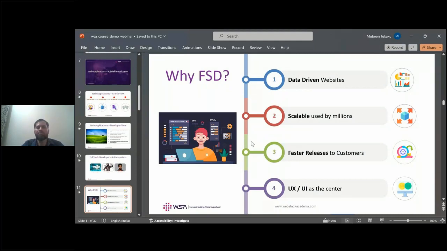And finally, the websites which we develop have more of a focus on user experience and user interface, which is central to web application development. So all these things make it necessary to have a complete understanding of how full stack web applications can be built.